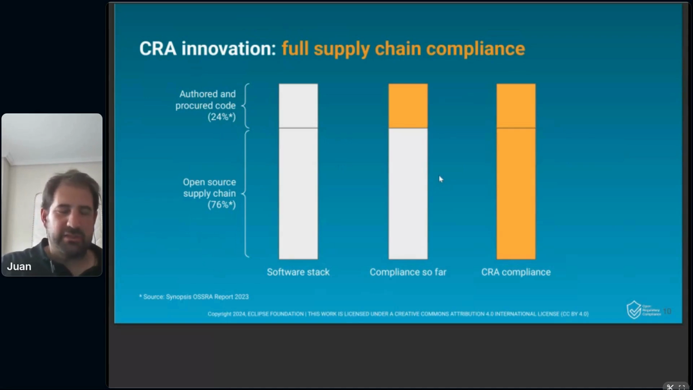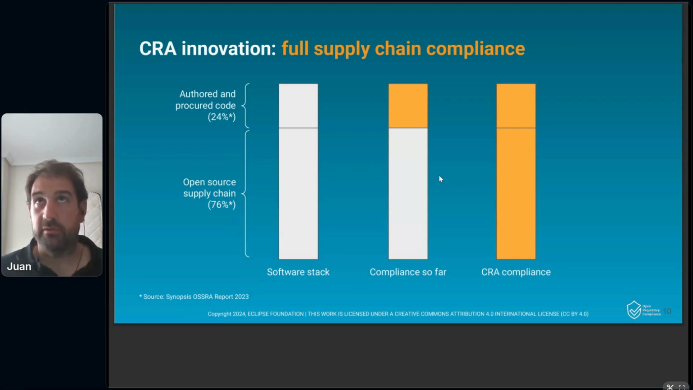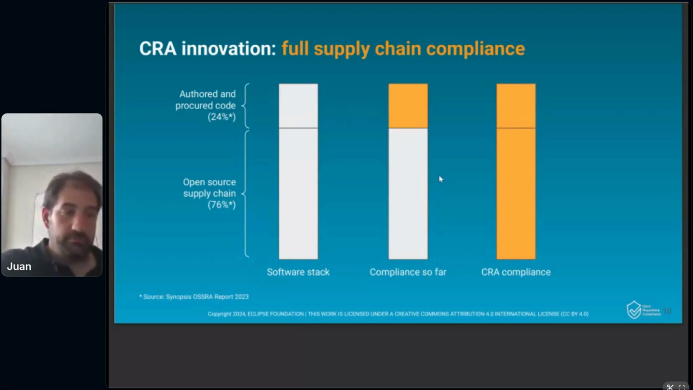Well, the whole software stack, and there are some statistics that support this statement, is basically one quarter authored and procured code, three quarters open source supply chain. So far, what manufacturers were really taking care of in terms of compliance was the authored and procured code. Now, the situation is that you are fully responsible for every single piece of code that is included in your product. So the situation goes to a completely new level of complexity, and that is something that cannot be fixed from one day to another. It requires understanding the processes, what the new things are that you need to include in your compliance journey, and also how this is going to affect the maintenance of your products in the market.